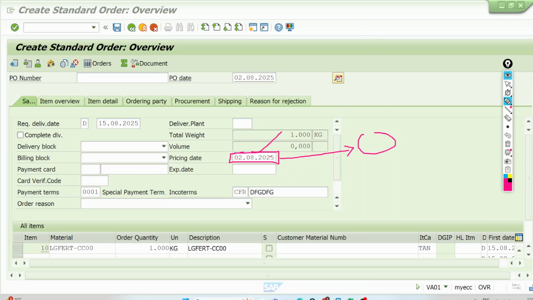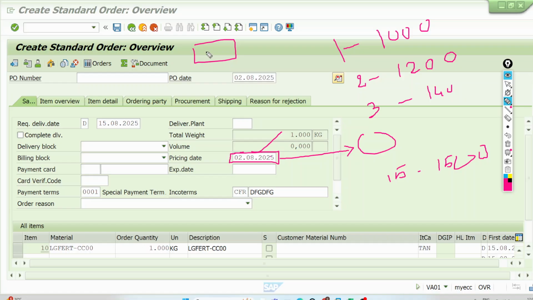Suppose I have condition records, say for August 1st the rate is 1000 per ton. August 2nd I have maintained 1400. Let us assume we are dealing with price sensitive materials, where the price changes every day. Like this I have maintained 1500 for the 15th. Now for this order, listen carefully, I am creating the order on the 2nd.